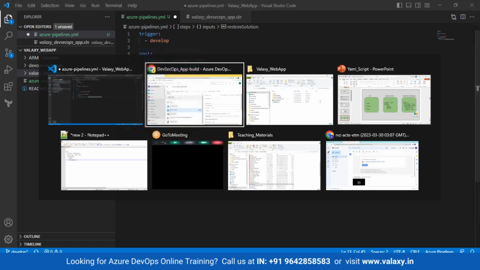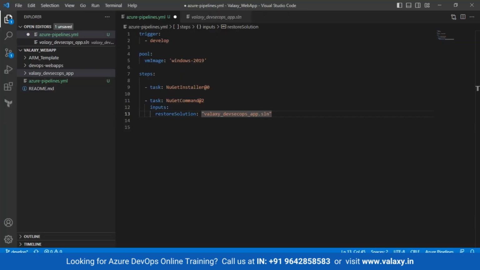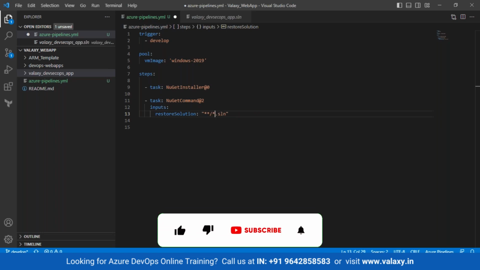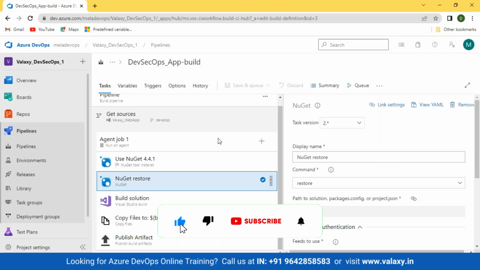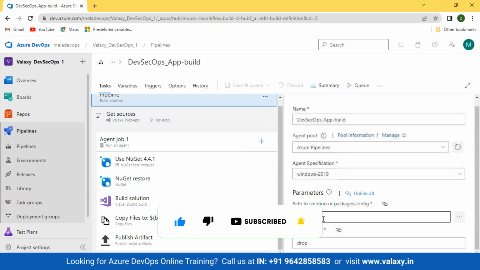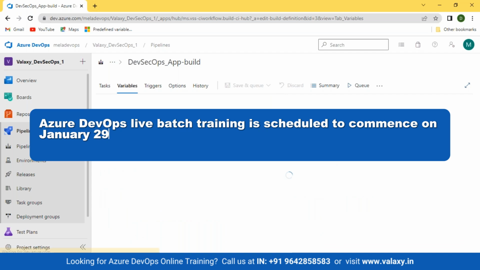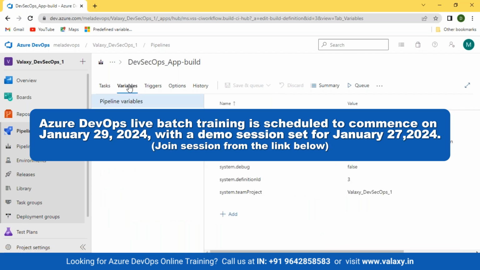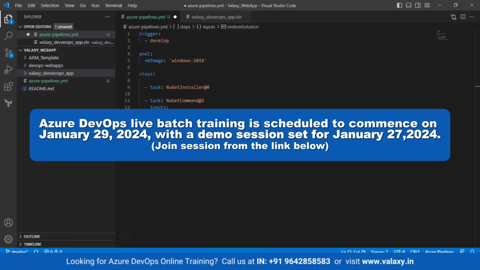So remember, we have something called star star forward slash star. This is something we are using. Did we define something over here? In the solution, that is something in variables we have defined. We will talk about variables also, but this is how you will be defining it if you want to call a solution file inside your YAML.